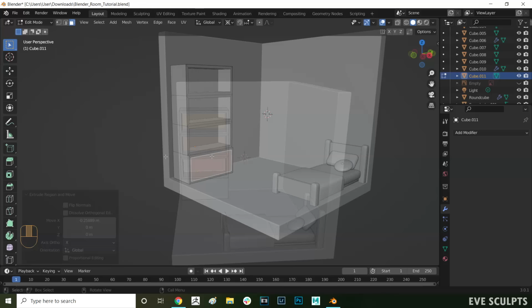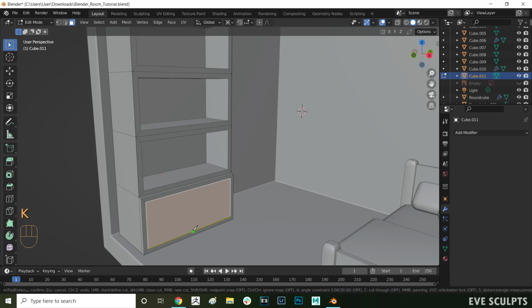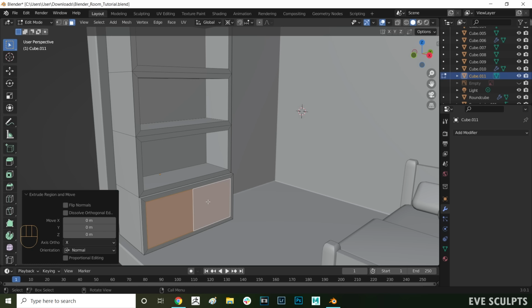Let's do the bottom area of the bookcase. Press K to activate the knife tool. We want to cut this big face on the bottom here in half. While holding down Shift, click in the middle of the face here. Then while holding down Shift still, make a cut on the top of the face as well. Press Enter to accept the cut.